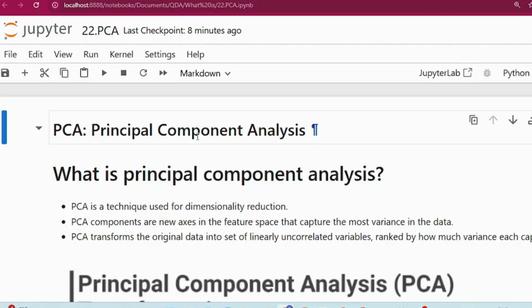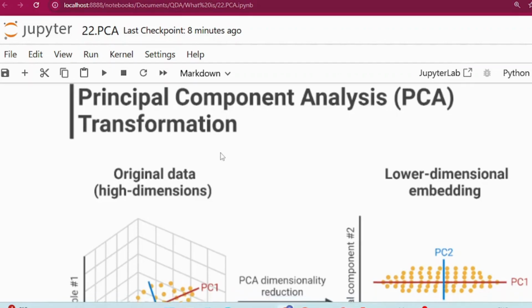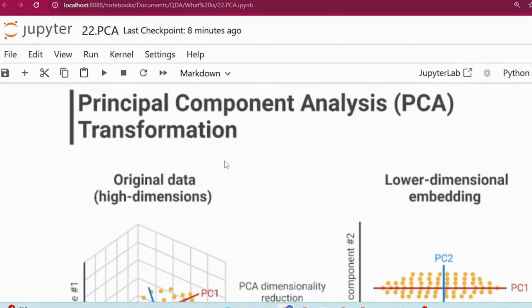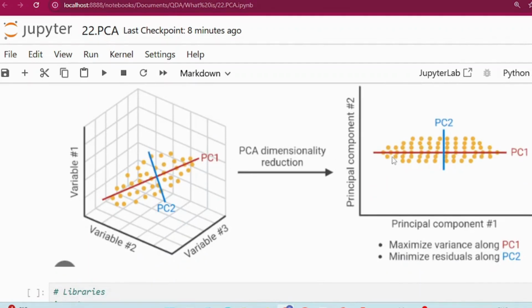All right, now let's jump in. This is the principal component analysis depiction where, as you can see, there are three variables in the original data, and we are trying to reduce it into a lower dimension dataset with two components. So we will be doing the same thing with the wine dataset.